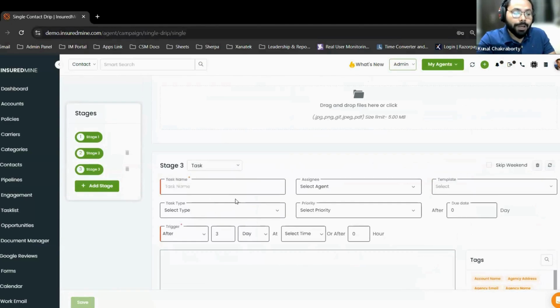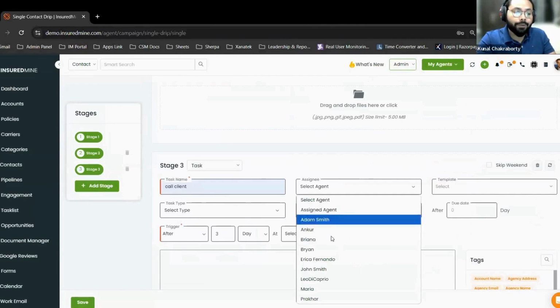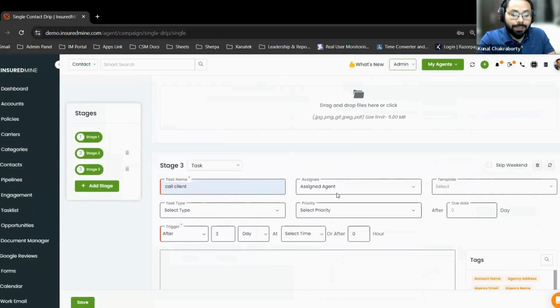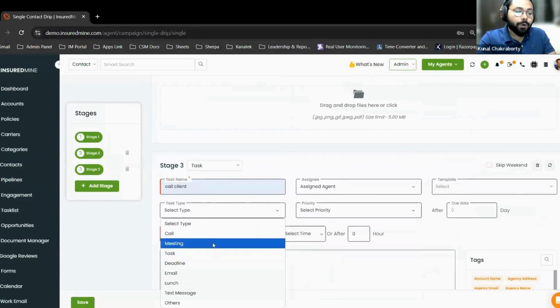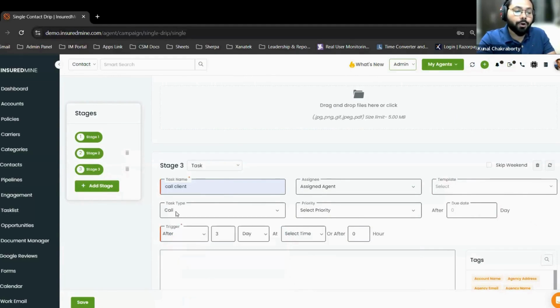So I can simply use the task, give it a task name, say call client, right? I would try to assign, if I want to assign a single agent, I would select the single agent from the drop down, or I can do assigned agent as well. This assigned agent would actually take it up from the contact level. So whoever would be the assigned agent on the contact would be assigned for this task as well. The task type, whatever type of task I'm trying to achieve or impart to the agent, I would select that. So at this moment, I'm asking him to call. So I'll select call as the task type.